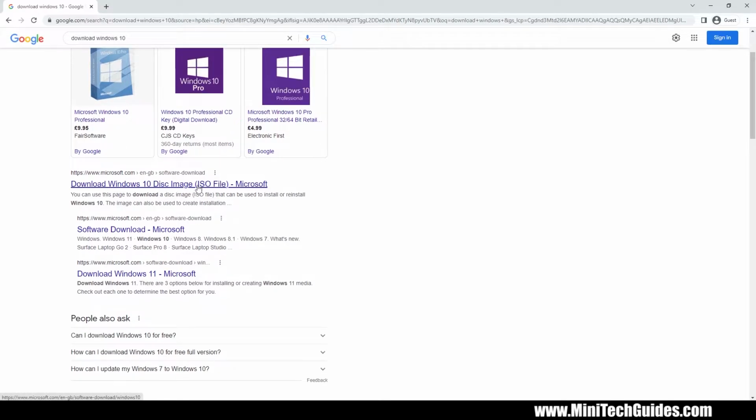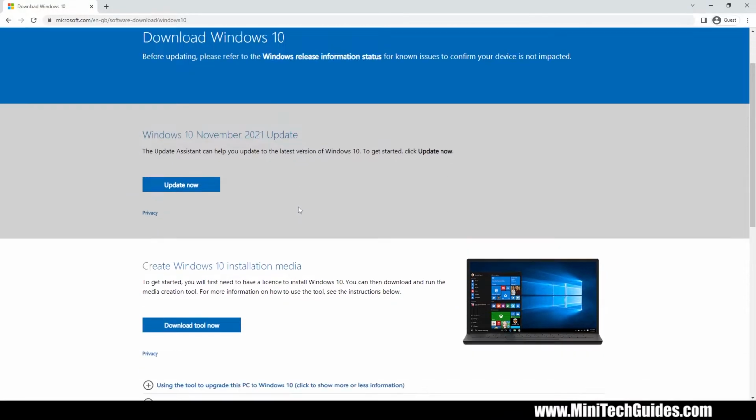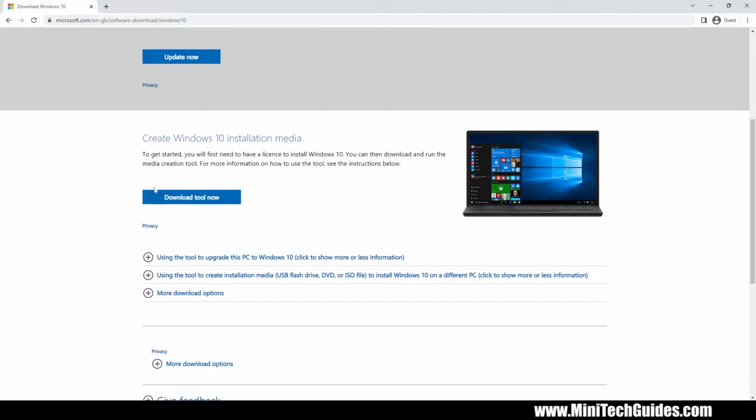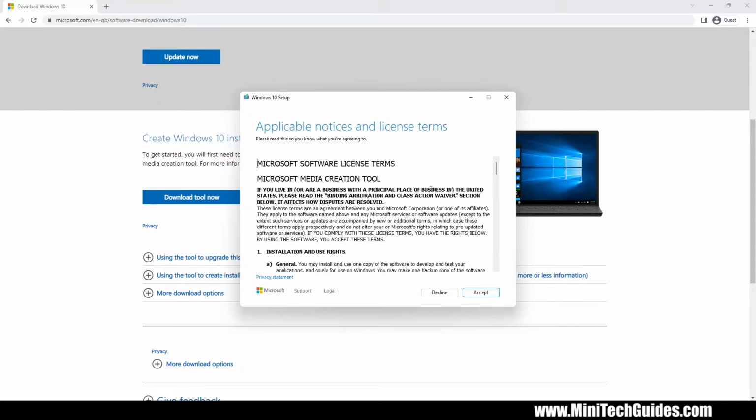Click on the Download Windows 10 Disk Image ISO file from Microsoft. Scroll down and under Create Windows 10 Installation Media, click on Download Tool now. Wait for the program to be downloaded. Once downloading finished, open the program. Wait for a while until things get ready.